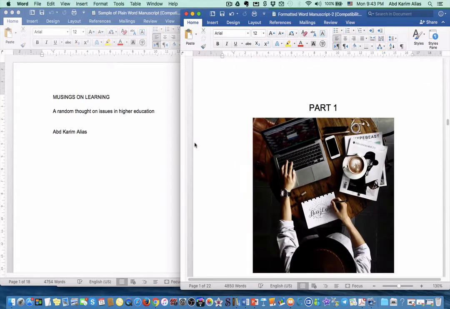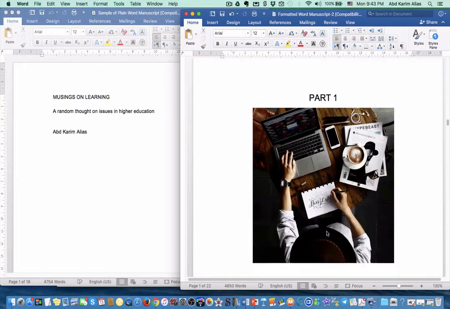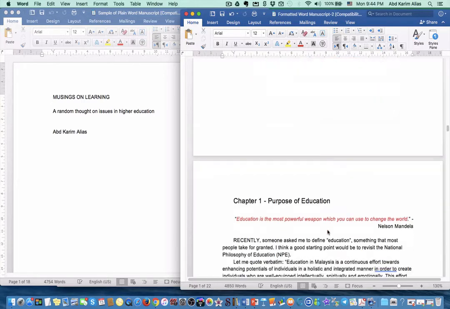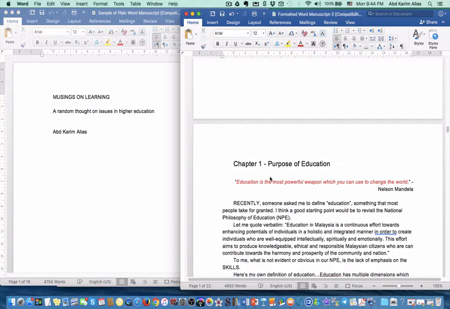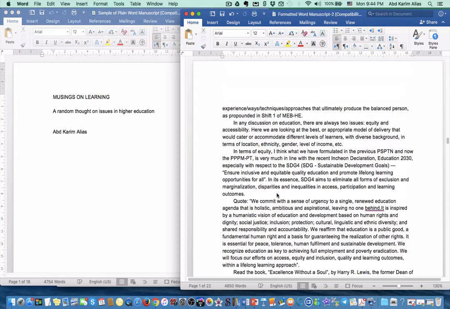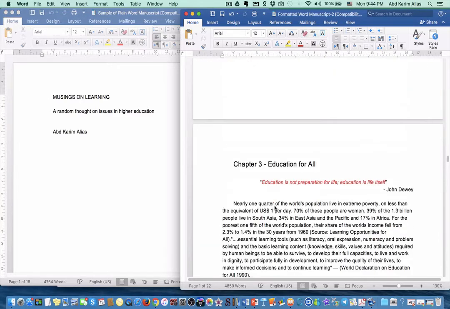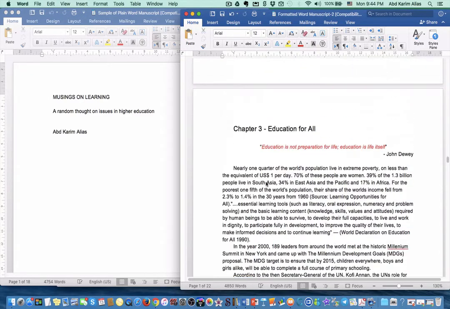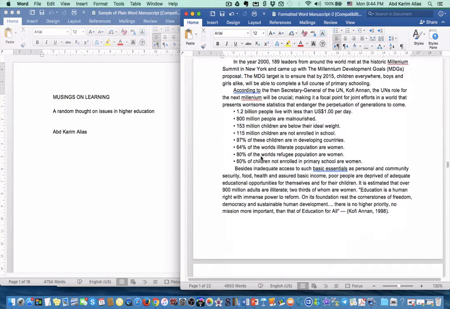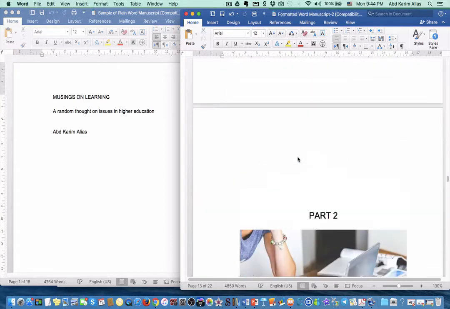Now, for part one here, I insert a picture and I center it vertically on this page. Then chapter one starts here at the top of this page. And you can see I have formatted the quote in a different color, and the text is just normal text. Chapter 2 begins again here, and I scroll down to chapter 3. All the chapters start at the beginning of the page. So chapter 4 here, and so there are 4 chapters in part 1.